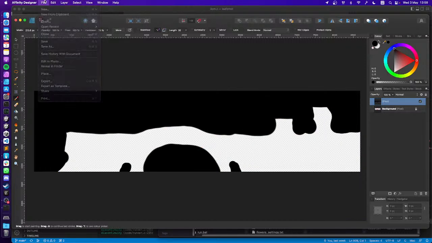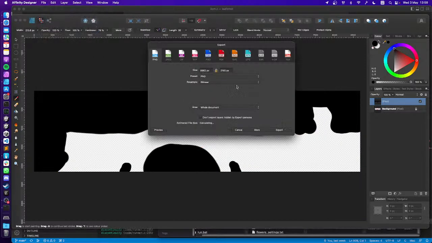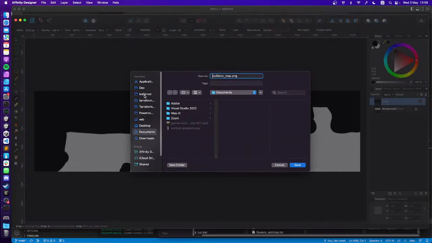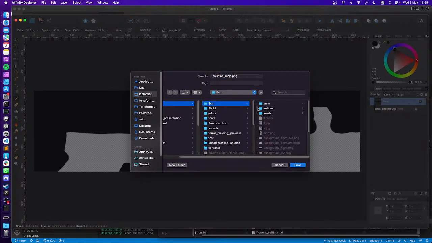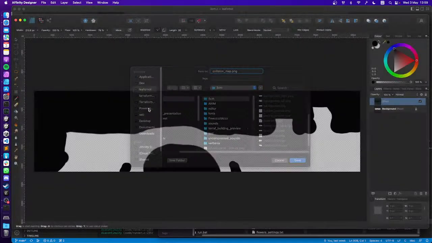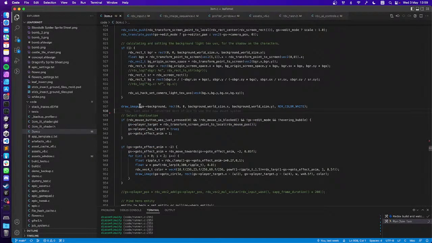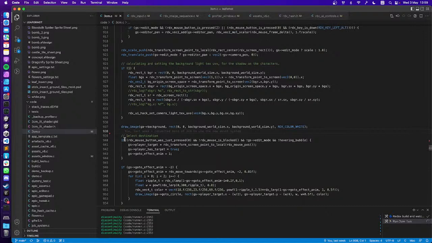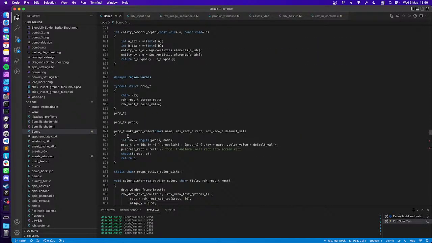And now I will export this and call it something like collision or background collision map, or just collision map. It's not really a background anymore. And have it in the game's folder, so assets, and leave it just here, I guess. Collision map. All right. Now, next step would be to get that data into the game, into the code.